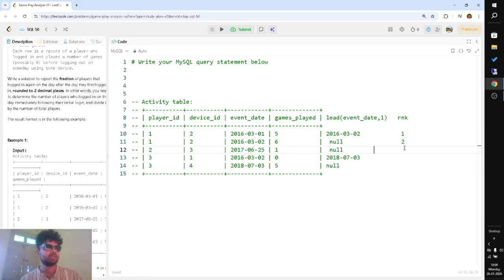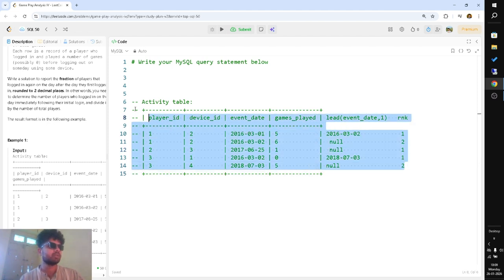This is one, this is also one, and here we go, two, two. Okay, and now we filter on the basis of rank one. Here again, these are our columns, and we filtered it.